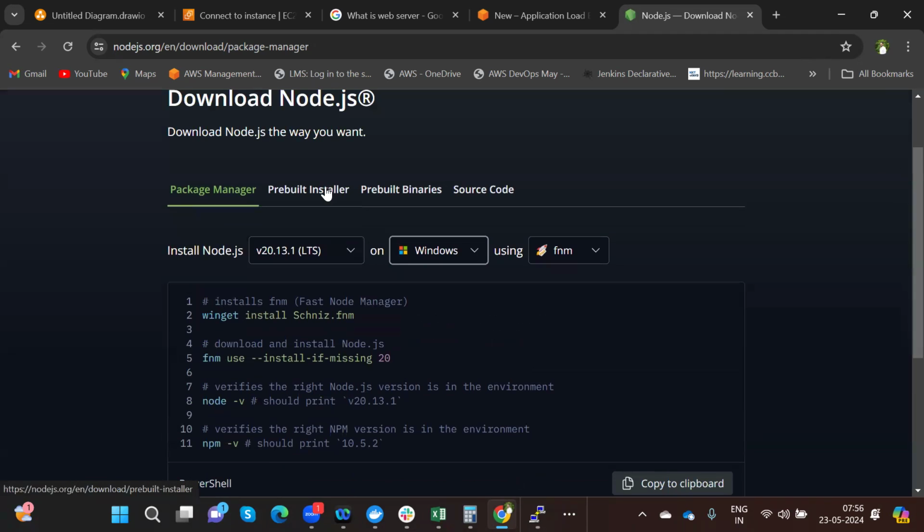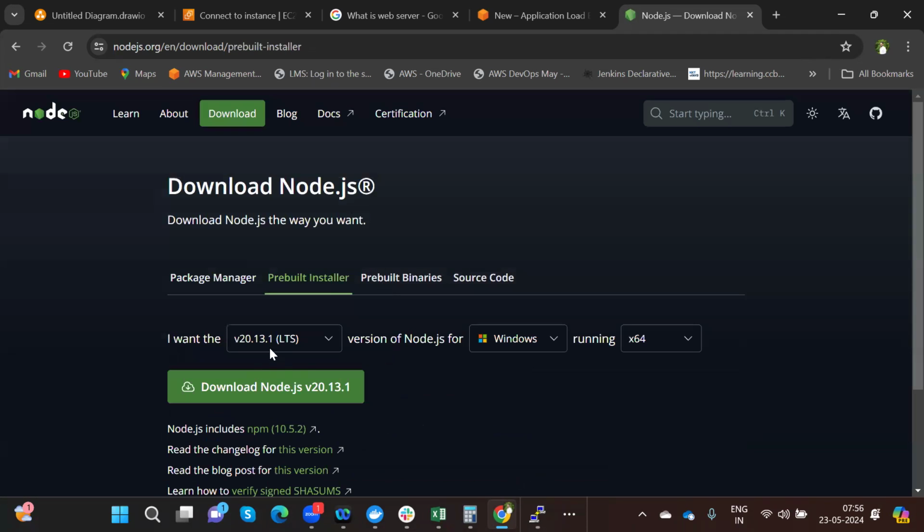For example, if we go to the pre-built installer, or pre-built binaries, there is an option called download. When you download that, it will be an .exe file or .msi file. So whenever you want to install any package on Windows, we have to go to the internet and download everything. So now we are trying to download this software on my local machine and install it. Let's see how we can do it.